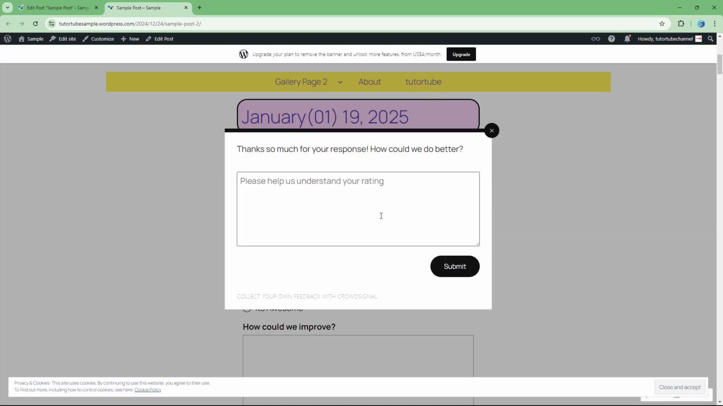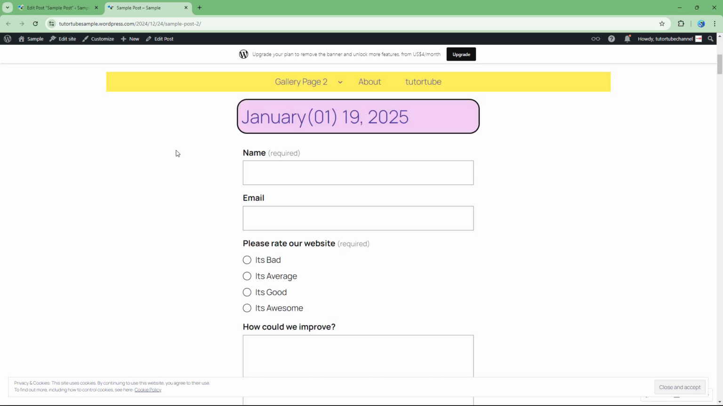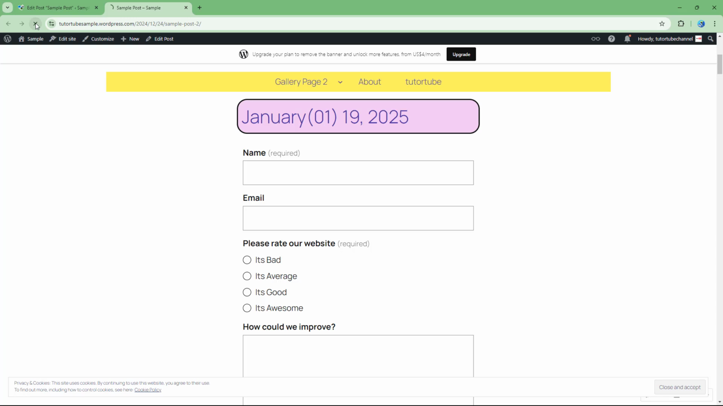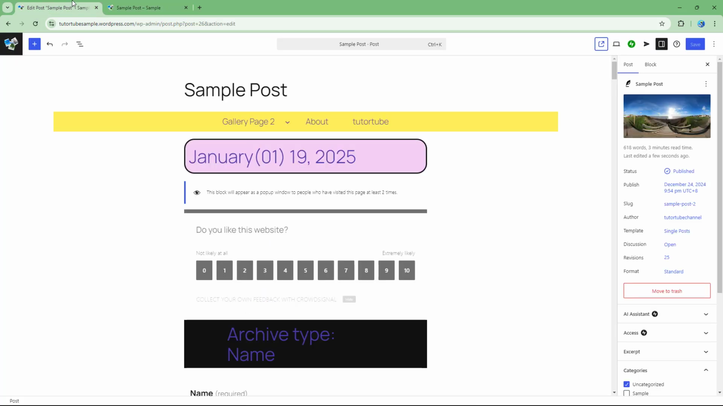Now you can simply go ahead and submit, and let's say, for example, add in a comment to understand the rating as well. So I'm just going to add it in. That is what you have. You get the likelihood scale right there as you visited it more than 2 times. So that is how you can utilize the Measure NPS block inside of wordpress.com.